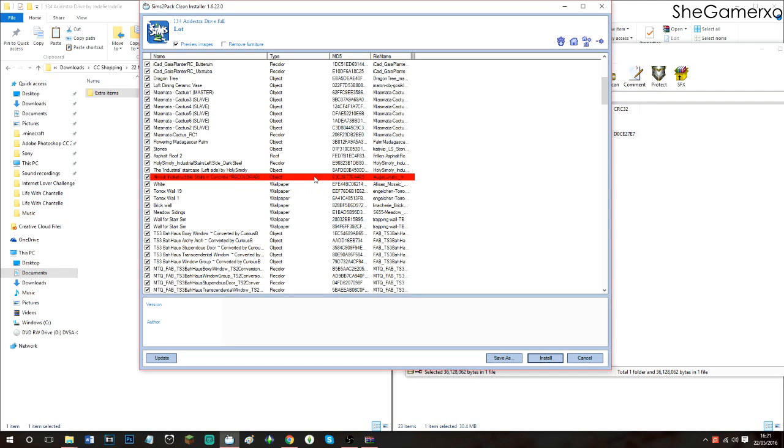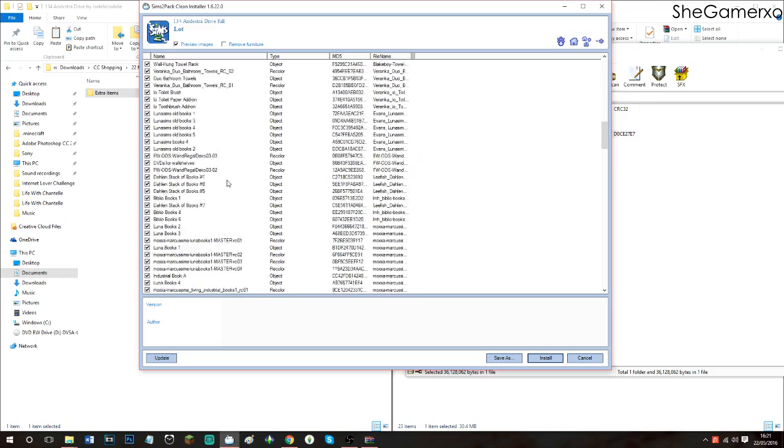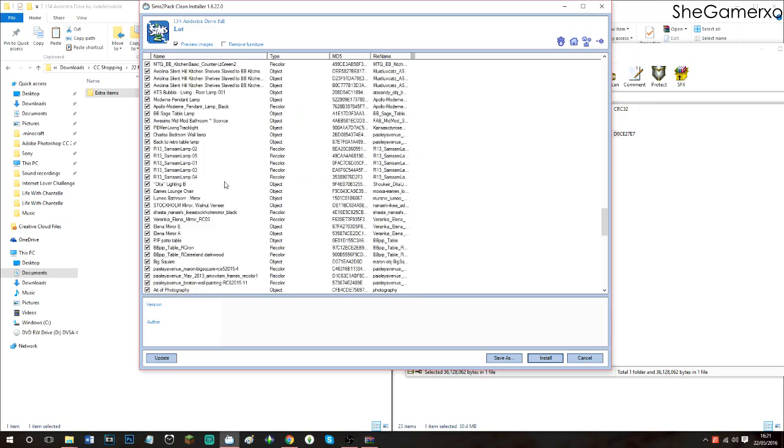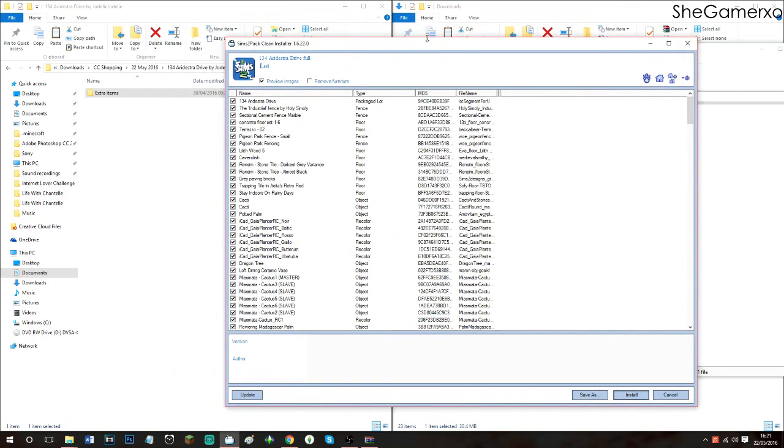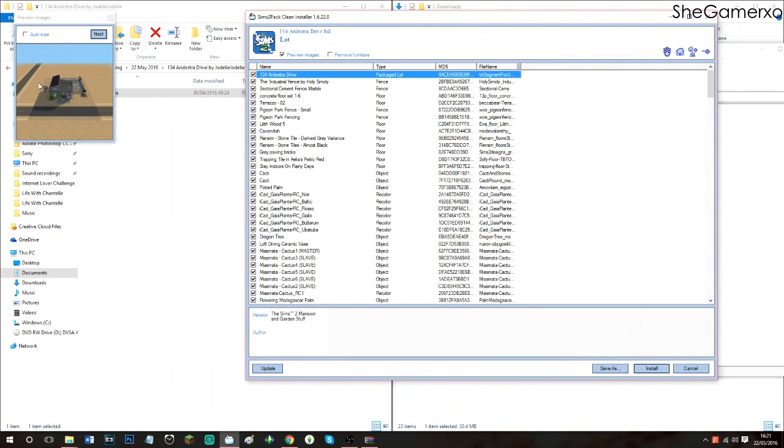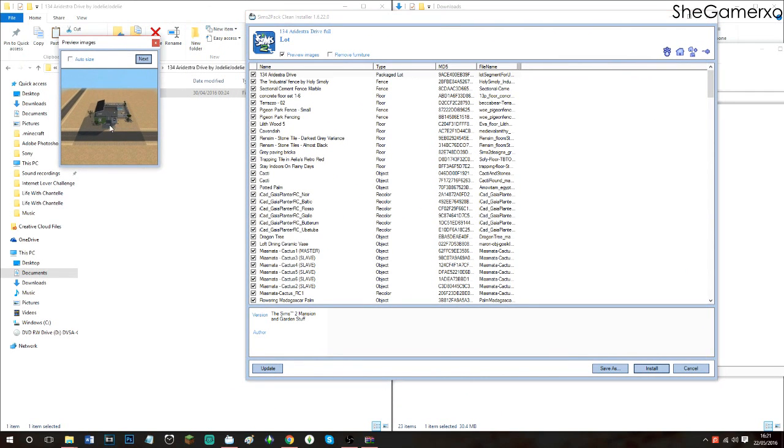I always untick something like this because I don't really need it, and then I keep the rest. So I'm just scanning through, making sure nothing else is highlighted as red. And up at the top should be the package file here, which is what it looks like there. So that's the package file that I want to install.